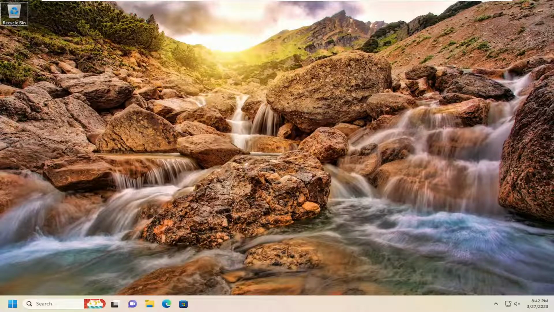In today's tutorial, I'm going to show you guys how to view all saved Wi-Fi passwords on your Windows 11 computer. So this should hopefully be a pretty straightforward process here, guys. And without further ado, let's go ahead and jump right into it.